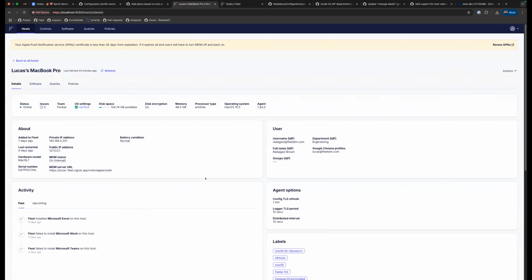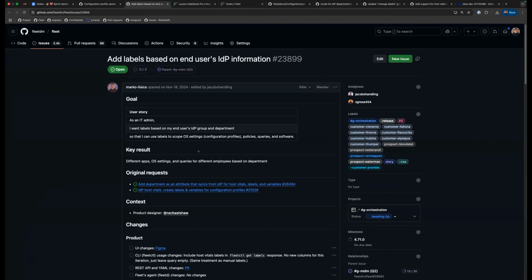All right, next issue is this one. I'm going to demo this, but this was implemented by Jacob and Scott. They're both out of office, so I'll be demoing, so bear with me.